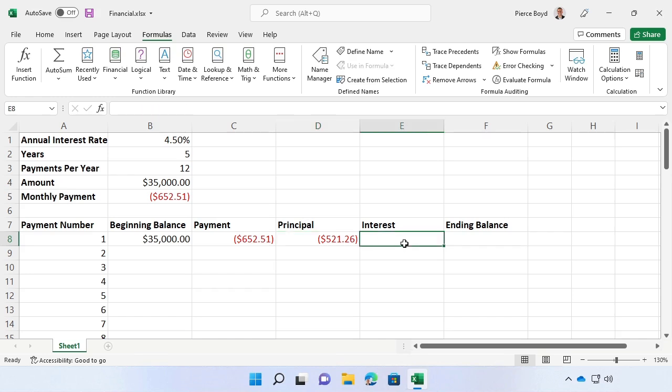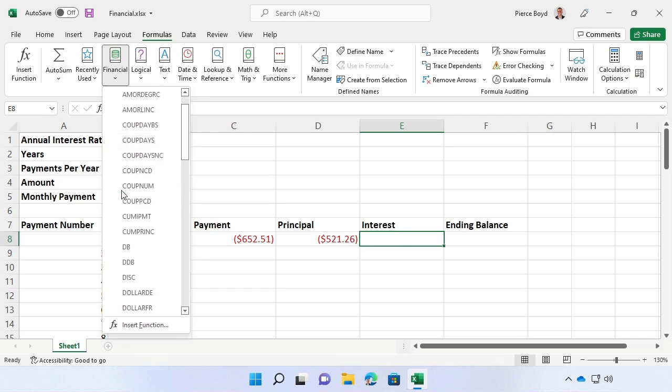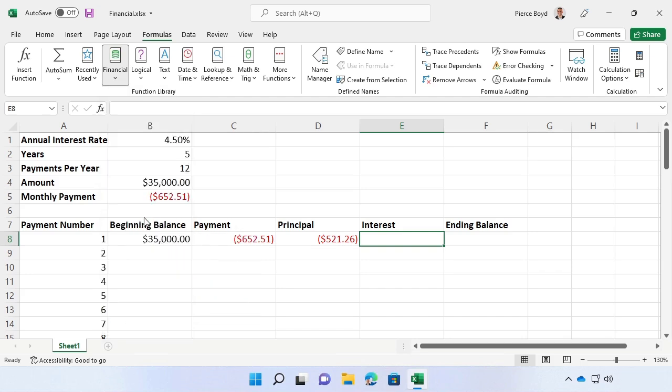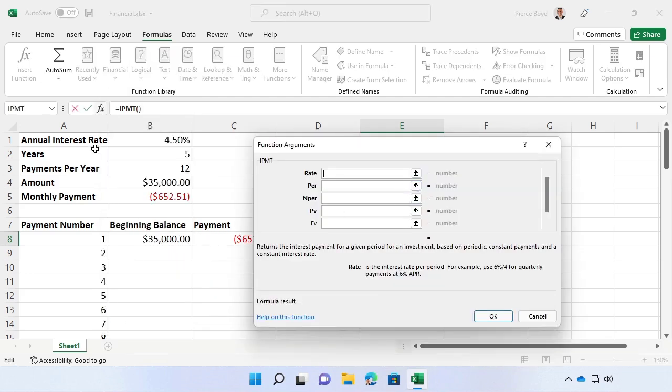Now we need to calculate the interest paid, and the interest is calculated using the IPMT, or the interest payment function. We'll come back up to financial, scroll down till we find the IPMT, and again, very similar. We have our rate, which is B1, again, remember, divided by 12, and we want to make sure that we have that absolute reference.